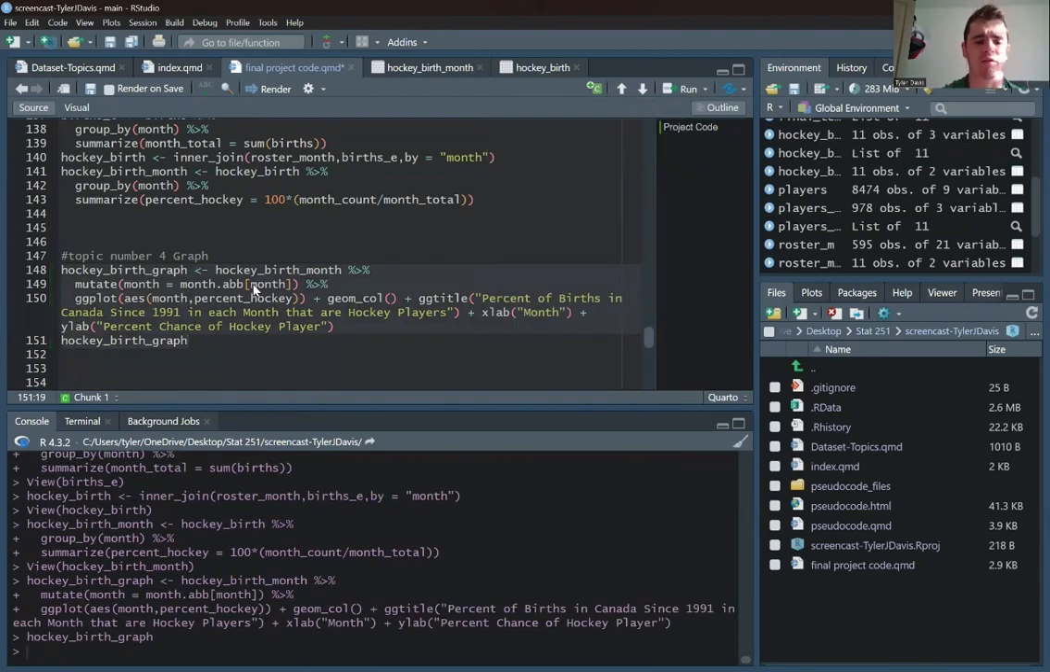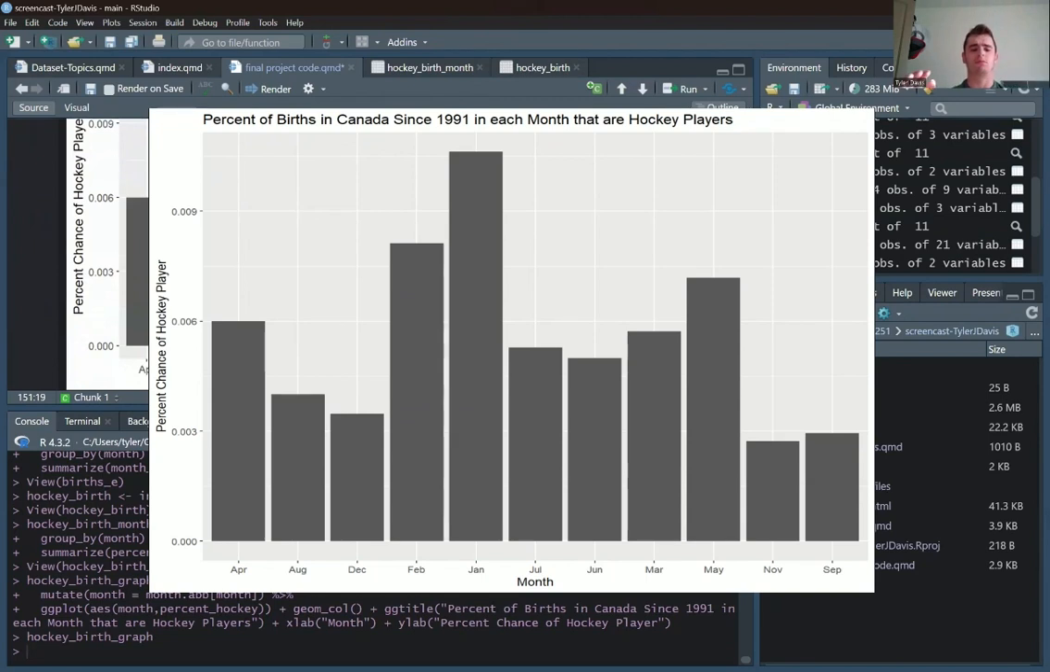Okay, so we have now done all this. Let's see what we get. Oh, look at this. Okay. So, what we have here is it looks like for each month, we now have the percent chance that you're a hockey player. And it looks like January is our biggest month. It looks like we did this alphabetically here instead of by the actual order of the months.